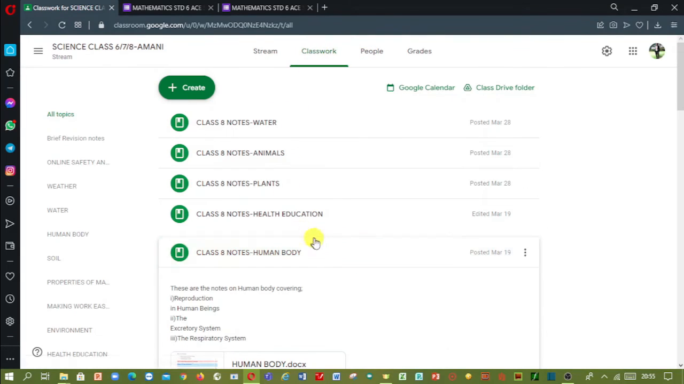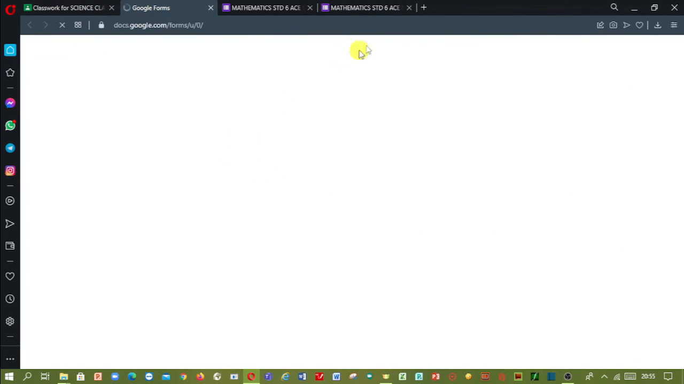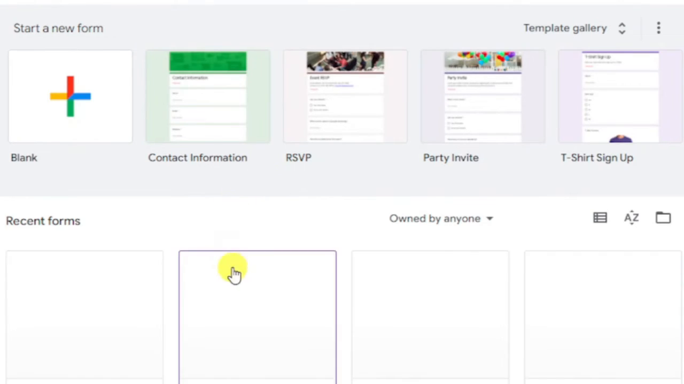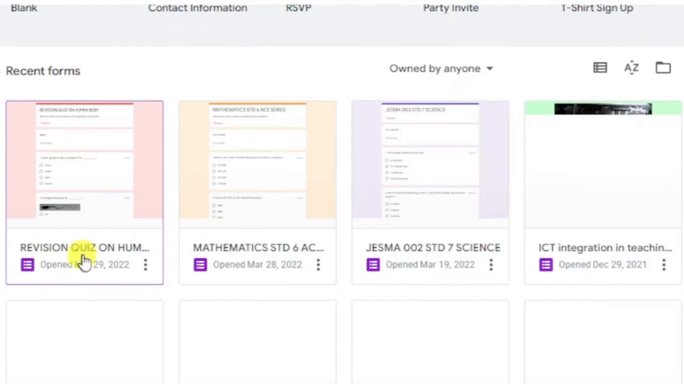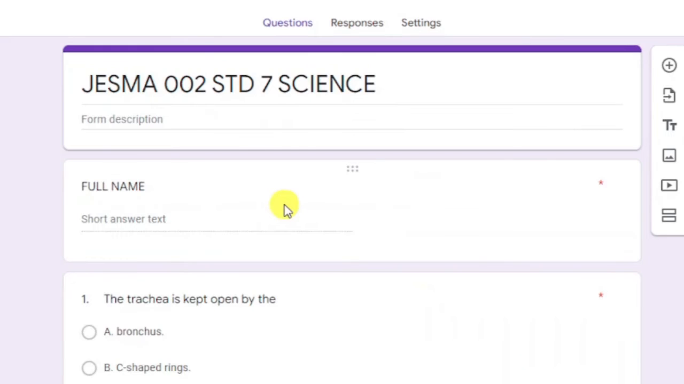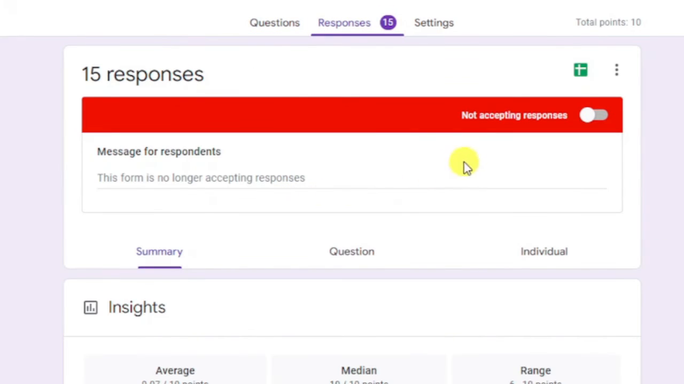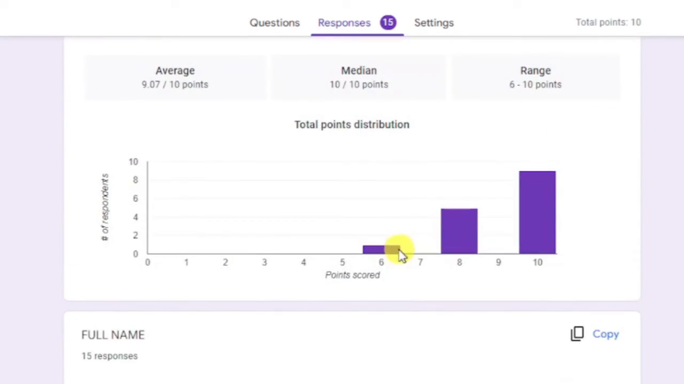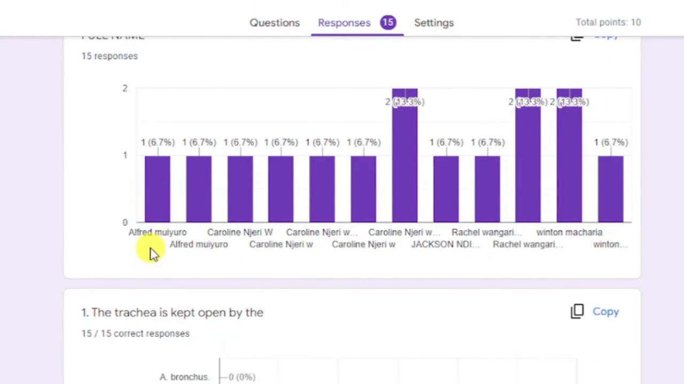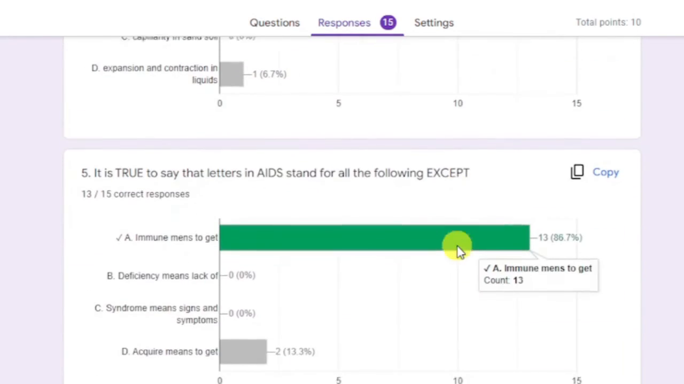So when it comes to assignments, I still use the Google Classroom, the forms, that is, I use the Google Forms, and I want to show you one of those forms. There is another one here for science. So this one was on human body, and then there is this one. It also has 50 questions, and in this one there have been 15 responses. So this one I had turned off, so you can see the responses, and we can also see the learners who have been able to respond and how they have performed in each of the questions.